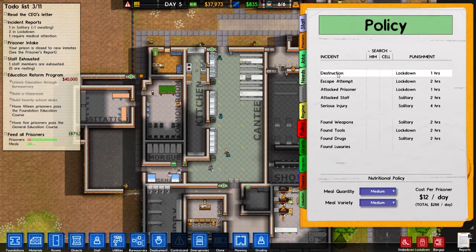Okay? So let's say they were destroying something in the prison, breaking something. I will have them searched, and they get an hour lockdown. Escape attempt. I find that rather serious. I'm going to have their cell searched, and instead of lockdown, I'm going to go with solitary for 3 hours. You attack a prisoner? Serious job. I don't like that.